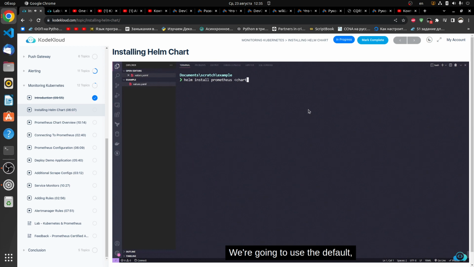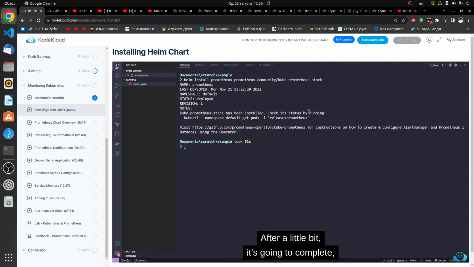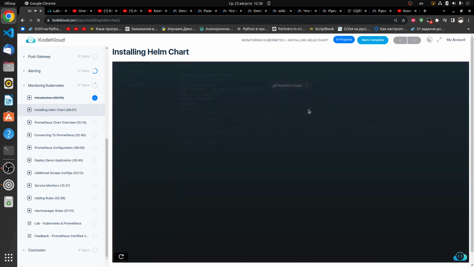But we're going to use the default, so I'm just going to do helm install prometheus and then the name of the specific chart, and we'll let that run. Okay, so after a little bit, it's going to complete, and in the next lecture, we will go over everything that this chart deployed, all of the different Kubernetes resources that it created, and I'll explain everything that this specific chart has actually configured for us out of the gate.